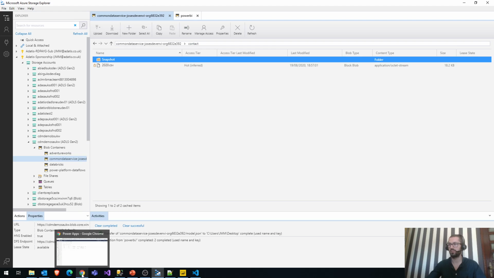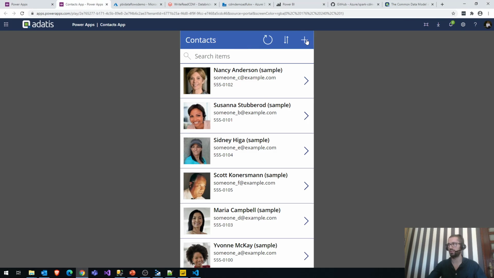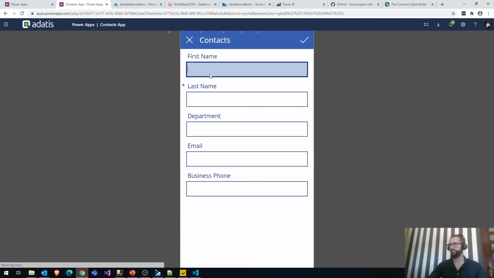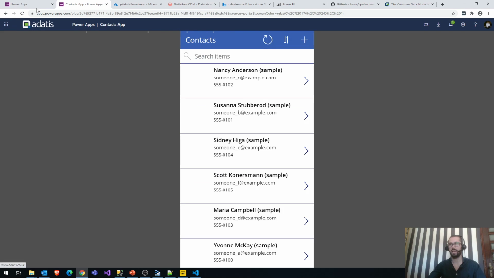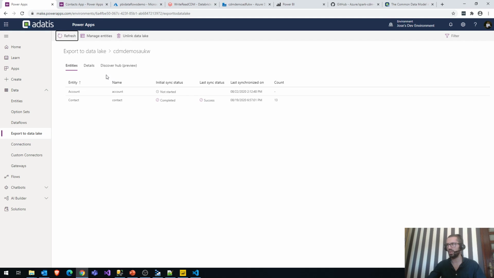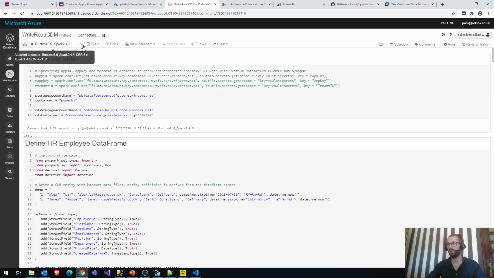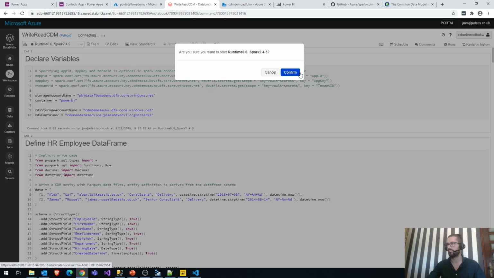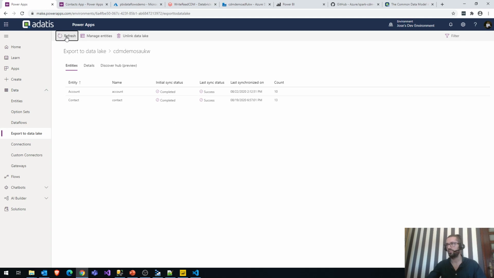So if I go back to my app, let's say I want to create a new user. Okay, let's save. By doing this, automatically, without doing anything, the export data lake will understand that there is an update. If I click on refresh here, we will see in a few seconds that we have 13 objects. Let me just quickly pop here and start the cluster. Okay. If I refresh again, now we can see that we have 14 records.